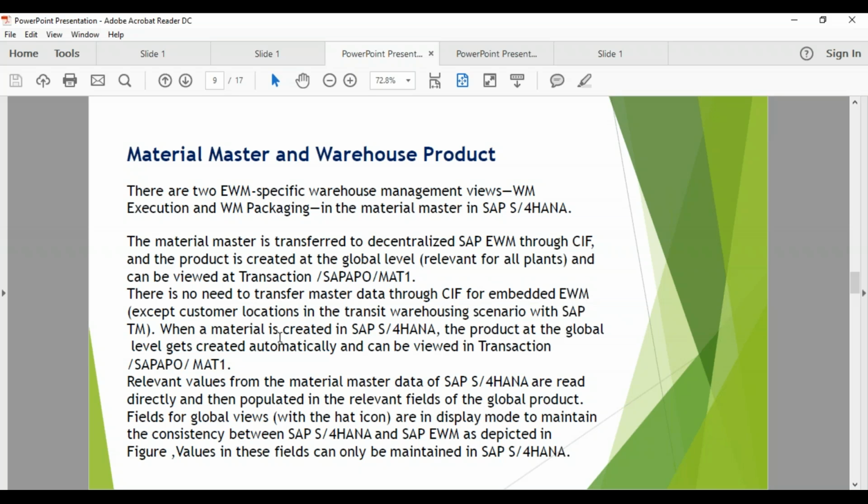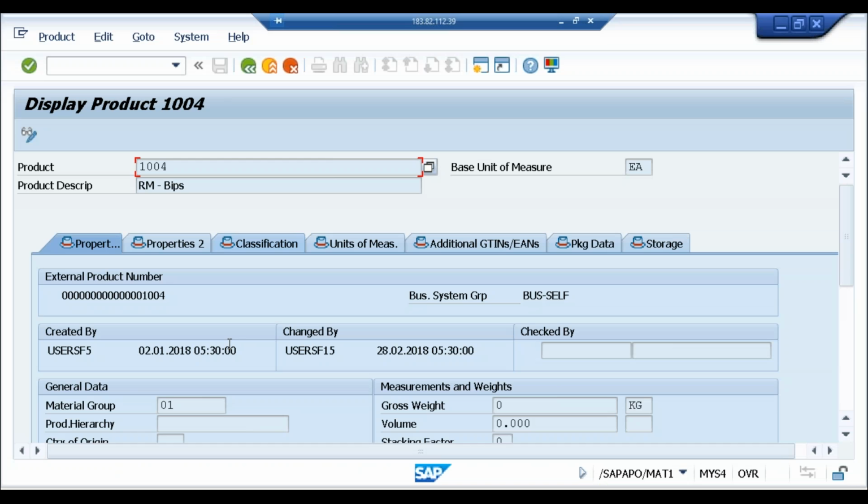Okay, then when the material is created in S4 HANA, the product at the global level gets created automatically, and can be viewed in transaction SAP FU MAD1. So once we have created it in MM01, once it is saved, then automatically it will flow to this transaction. This is a global transaction wherein you'll see these hat icons, meaning they are flowing the data. The data has flowed from the ERP level to here. You will not be able to change anything here.